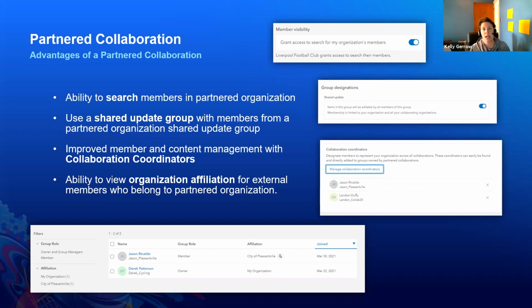Beforehand, a shared update group was reserved for only people in the same organization. It is now possible to create these types of groups with an organization that's participating in a partnership. There's improved member and content management with collaboration coordinators, and then there's the ability to view the external members.